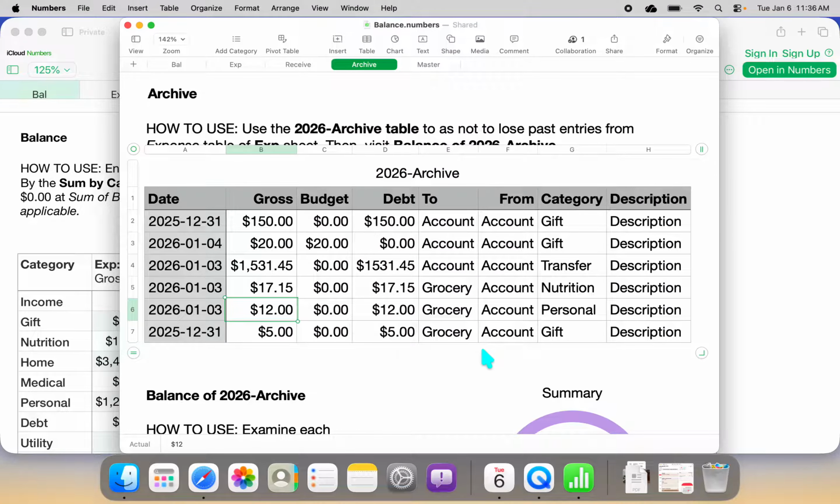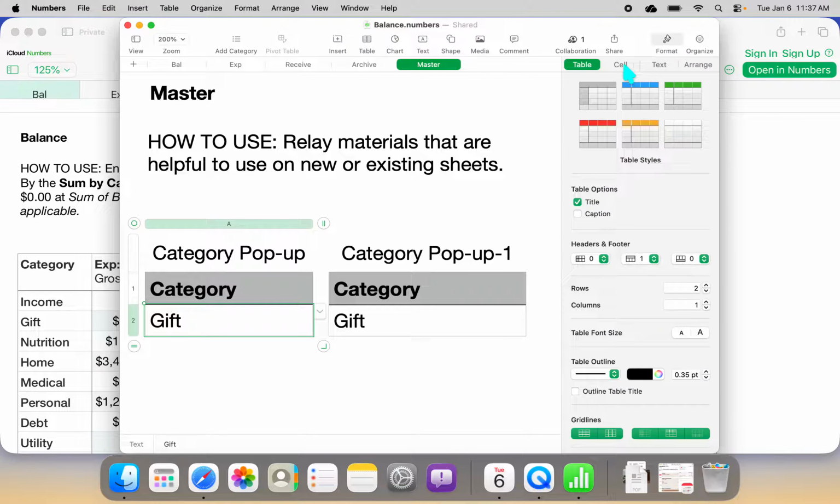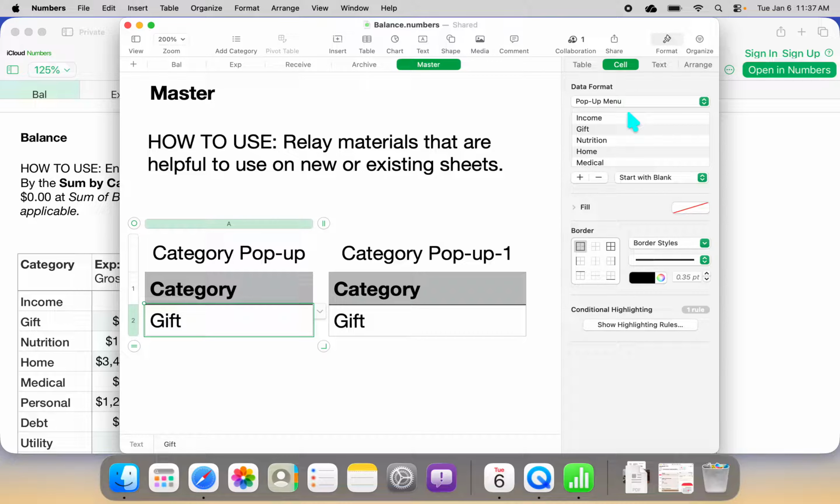And one of the most important parts that we haven't yet covered, as we move to the master sheet we'll review, is a pop-up menu. And so what we've used to connect the dots between the balance, expense, receive and archive sheets based on a category is a pop-up menu. And this is formatted as such by visiting the Format tab, sub-tab of Cell, and it is a pop-up menu.